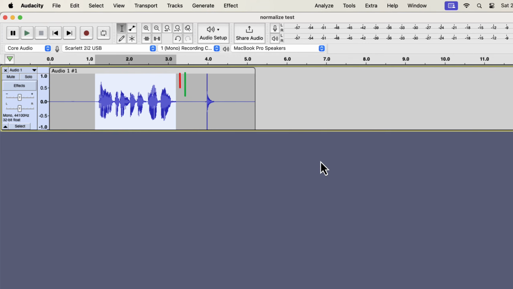Let's listen to the audio with wider and shorter dynamic range. First with wider dynamic range, and then with lesser dynamic range.